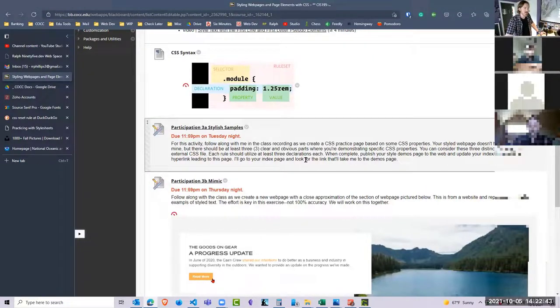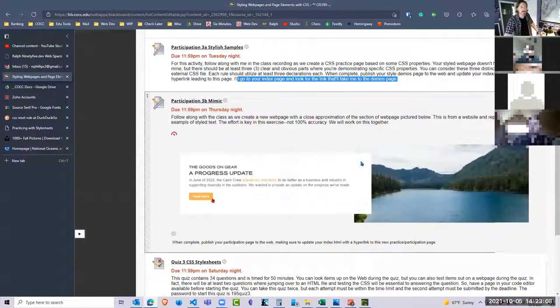What are you going to do to get it to me? You're going to need to publish it, and then you need to make a link on your index page that'll take me to your demos page. So whenever you upload a page, there's always that follow-up responsibility. You've got to update your index page hyperlinks so that other people can click on that link and go to your demo page. Cool. And then we've already got a head start on our Thursday participation.